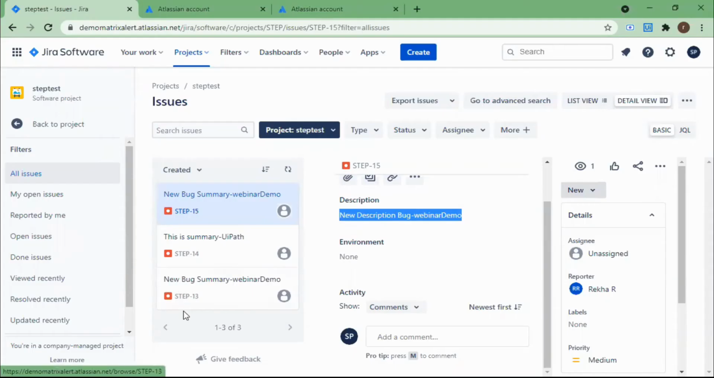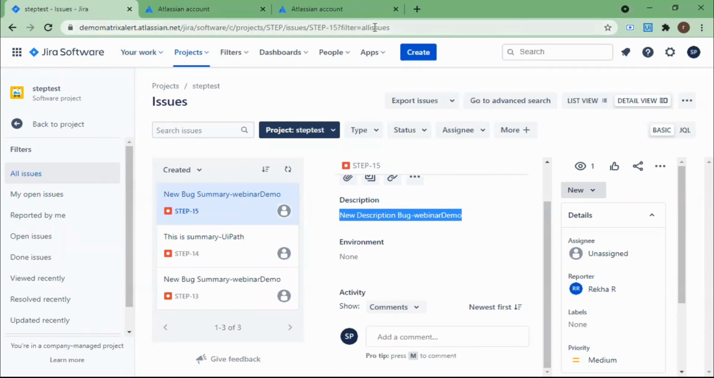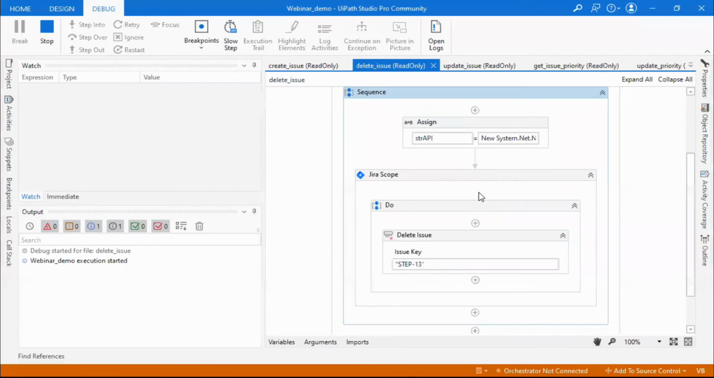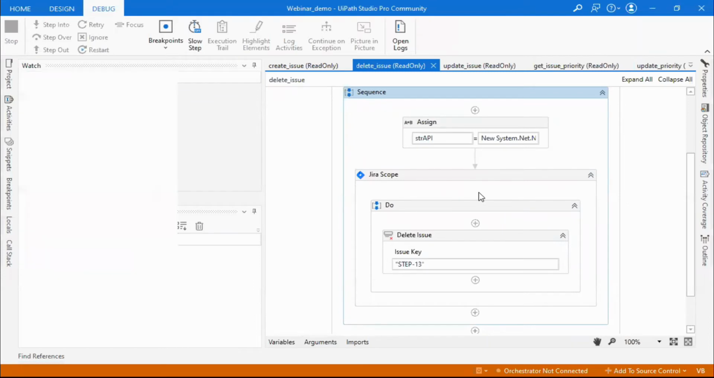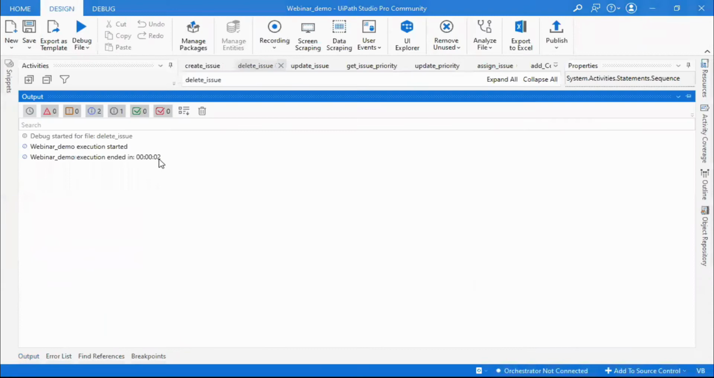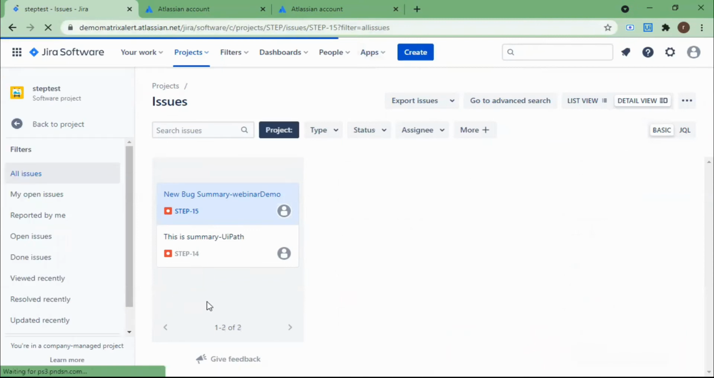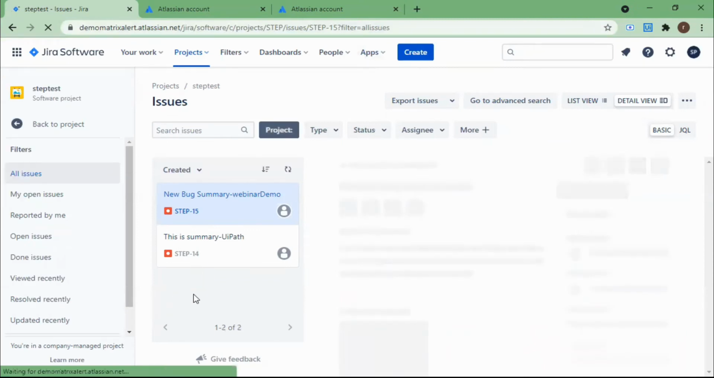Here I'll be telling step 13. Make sure that that issue type is there, otherwise you'll be getting an error. So step 13 is there here. So I'll just tell issue key step 13, you delete it for me. So I'll run it. I'm getting this. So it is done. See, you can see the time taken for running this is just 2 seconds. Refresh the page. See, the 13 defect has been deleted.